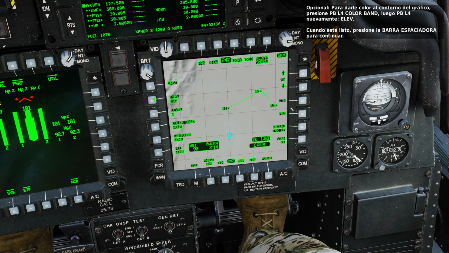Optional, to give the chart contour color, press push button L4 color band, then push button L4 again, BLEV. When ready, press the spacebar to continue.